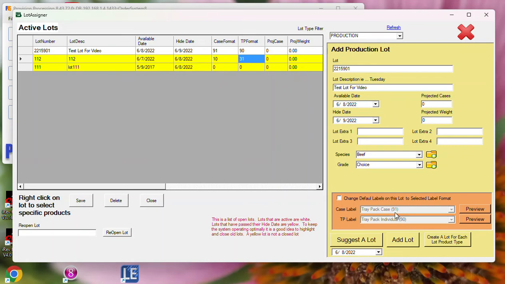And you can see the label IDs are these numbers down at the bottom right, next to the tray pack individual. See how it says 90? That's the label number. So now this is a live lot. So now we have to go to the scale and produce to it.